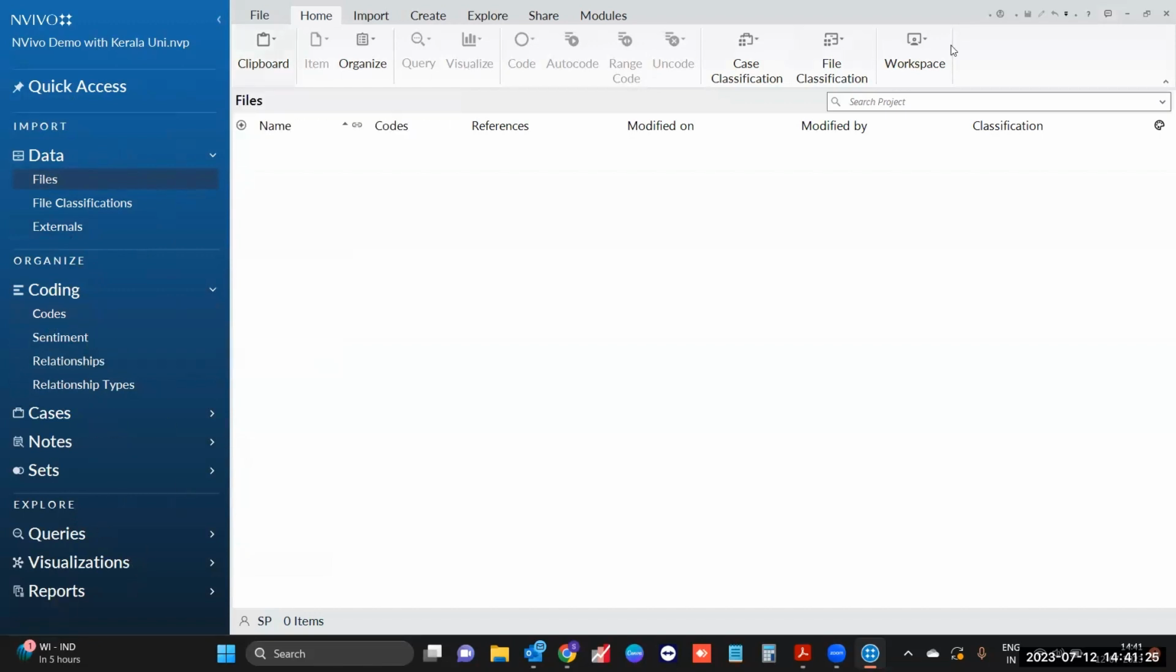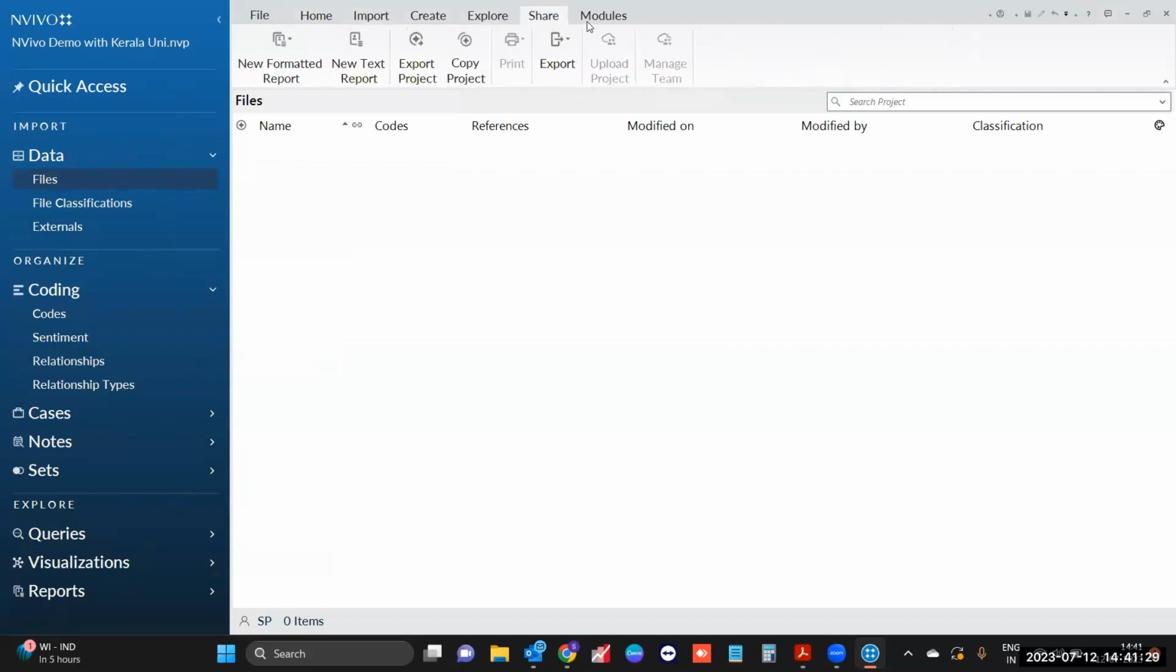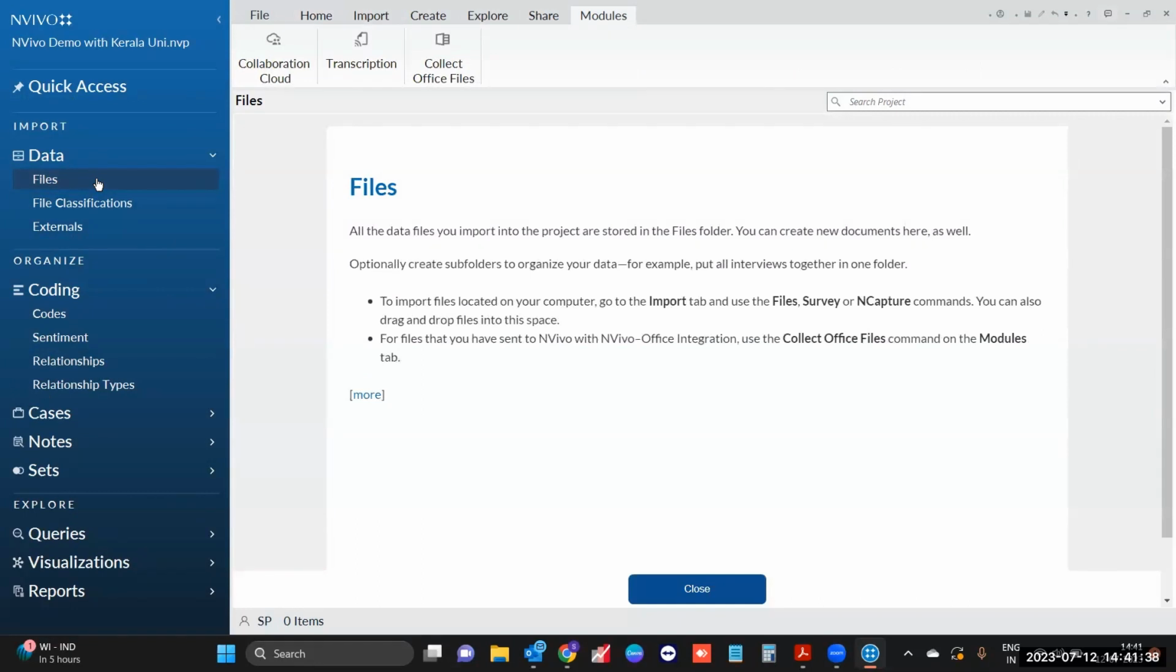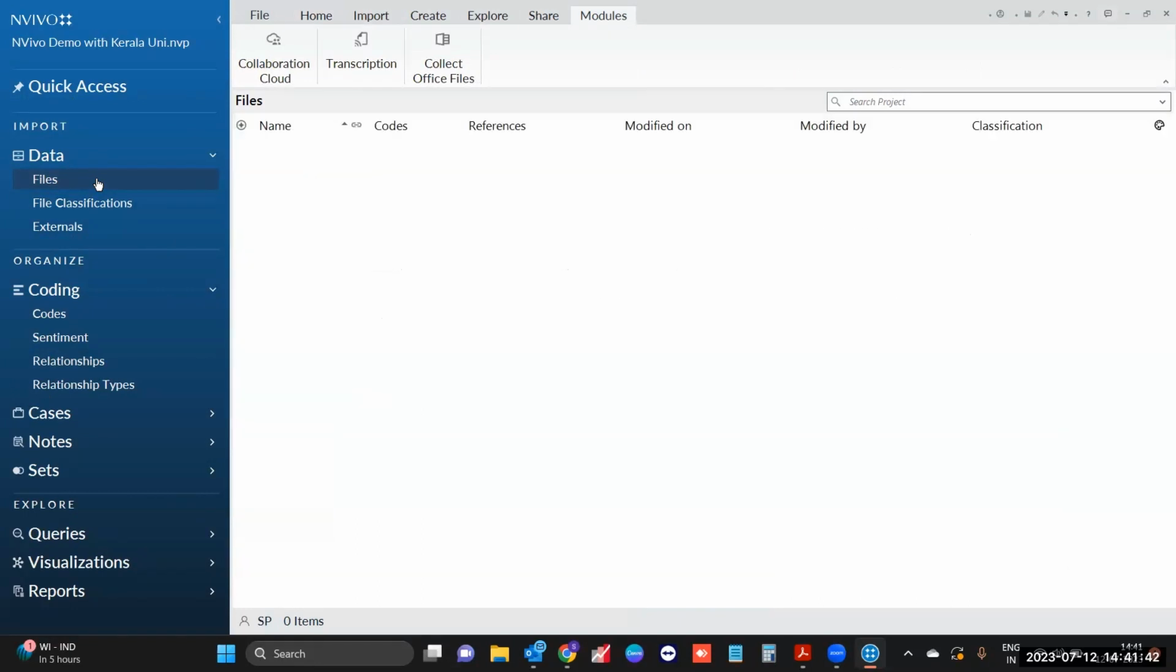This is the menu bar, the top bar, where you can import, create, explore, share, and modules are available. So the first thing will be importing of the data set. Today we will be working on 4 different kinds of data sets. First one is PDF files. Second is interview transcripts. After that, we have images and video files also.